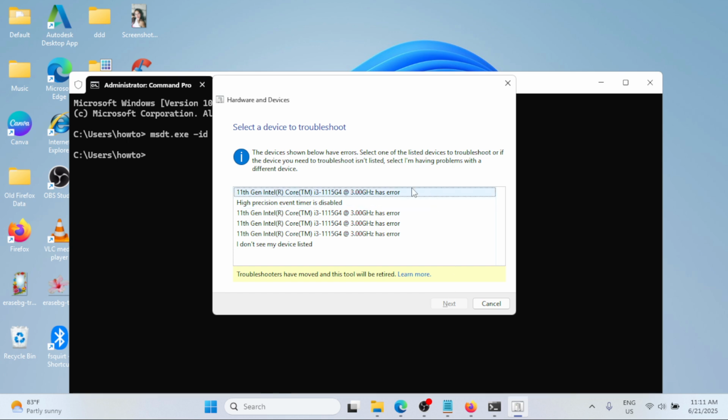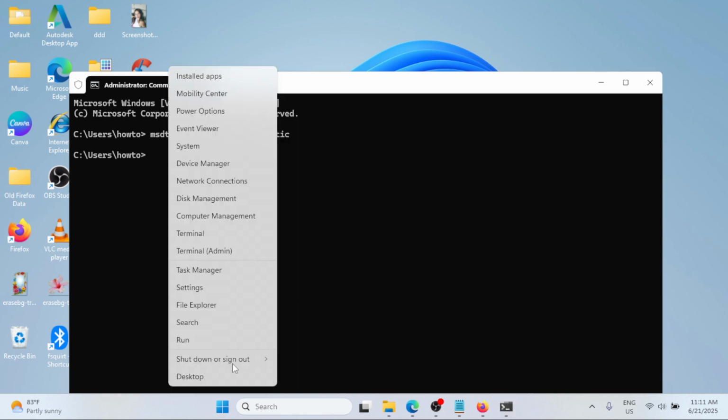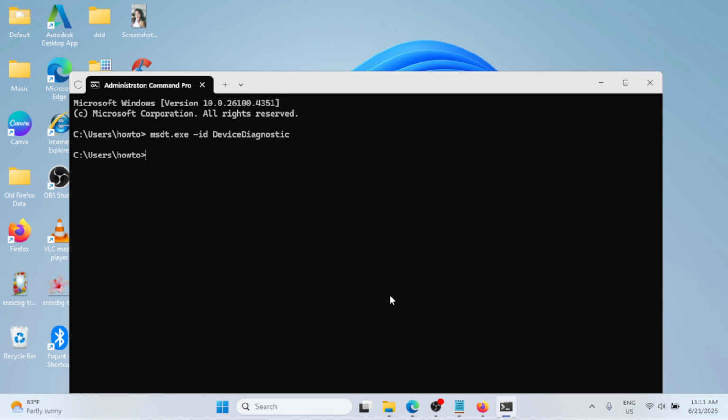After you have run the hardware and devices troubleshooter, you need to restart your Windows. Right click at the start button, shutdown or sign out, and restart. Do not forget to restart after running the command for the hardware and devices troubleshooter.